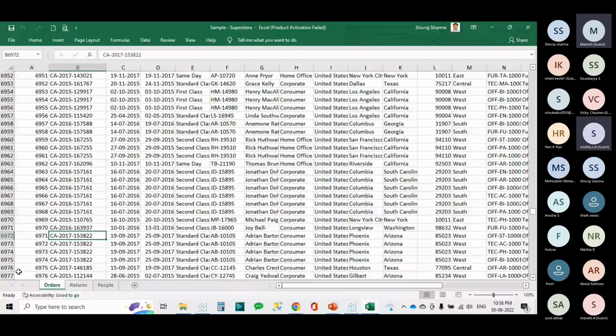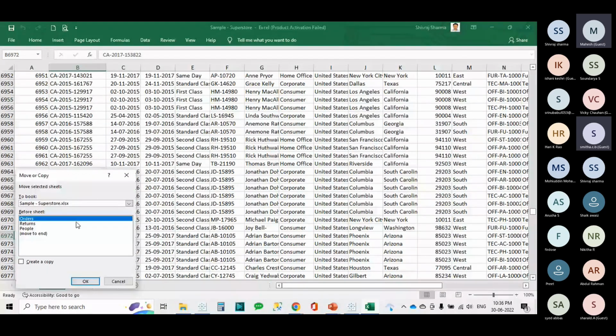How will we get it? Just right click on the tab name below, Orders. Okay, Move or Copy, place it into a new book. Then create a copy. We just need an Excel file that contains only the Orders table. That's the objective.